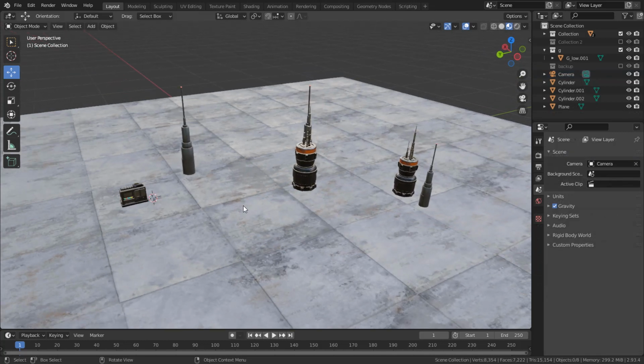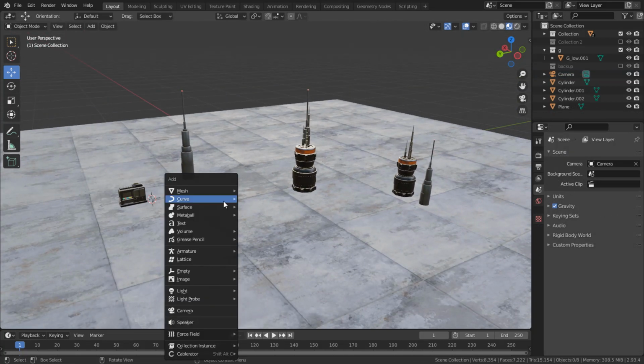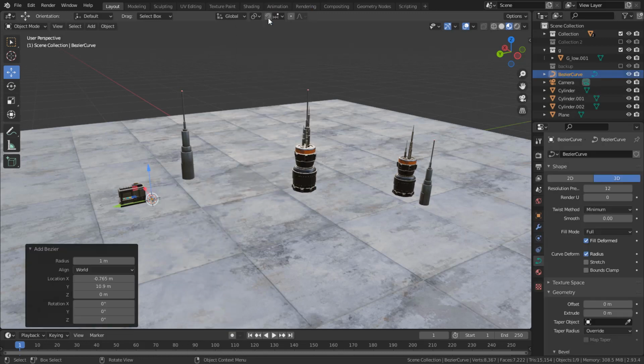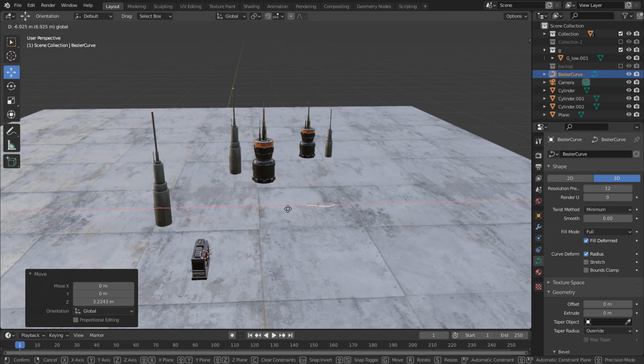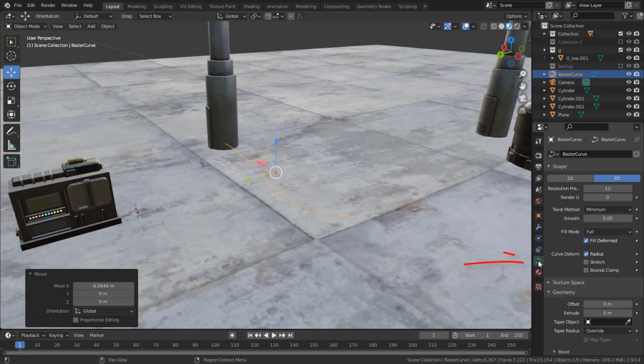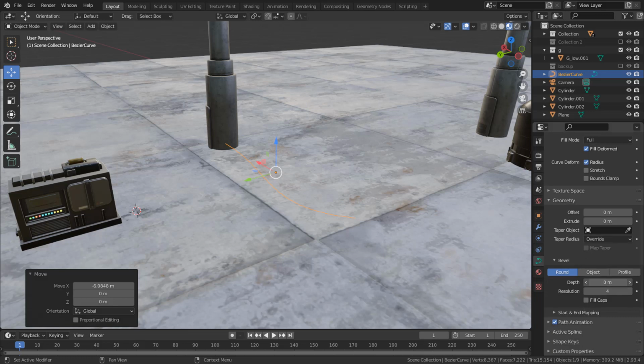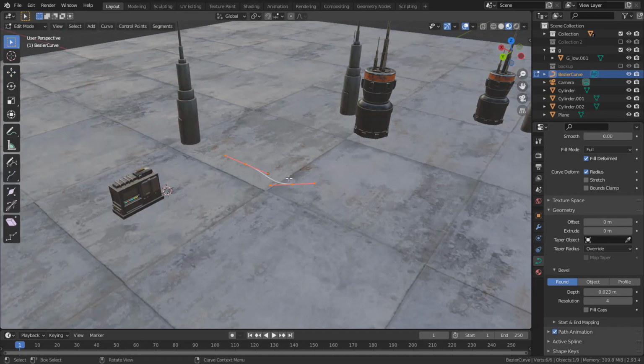Okay, so first of all, I'm going to add a Bezier curve. Now, over here, under geometry, increase depth. Go into edit mode, hit X, and delete all vertices.